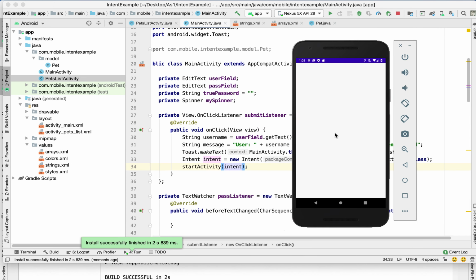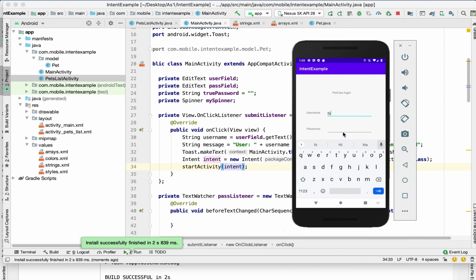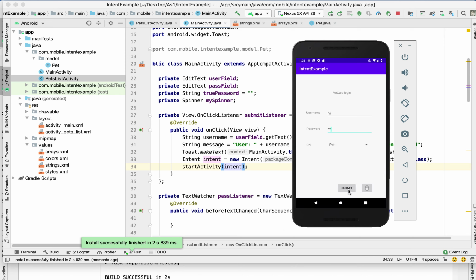Our app opens, and now we can enter some information if we want. Right now, this example doesn't have any validation itself. When we click submit, it will come over here. Notice how those that were created before the activity changed is still visible. That's because it is rendered above the app itself.